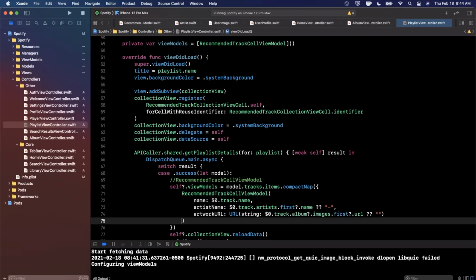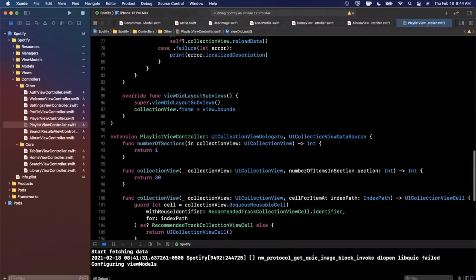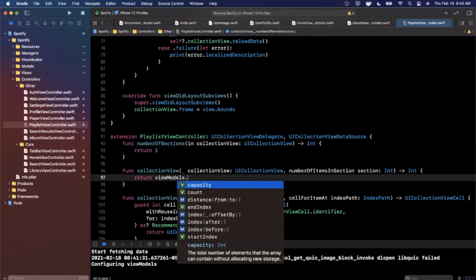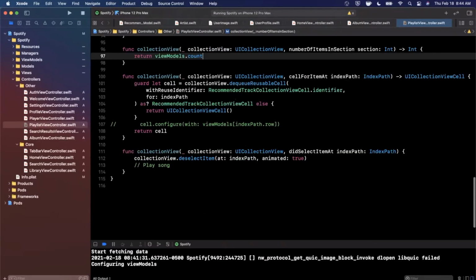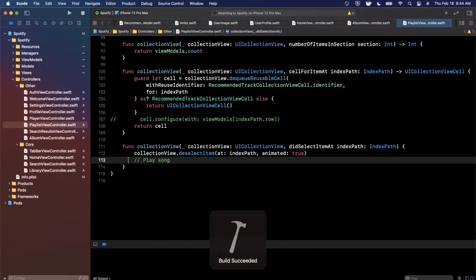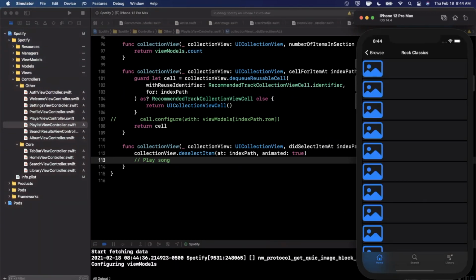Let's go ahead and line break that. And I think we should be in business. We just need to go ahead and update number of the items is going to be view models.count. And eventually, once we tap on one of these, we want to actually get the given item out, but I'll leave that for another video. Go ahead and hit Command R to build and run. We're all going to cross our fingers that I didn't make a typo.